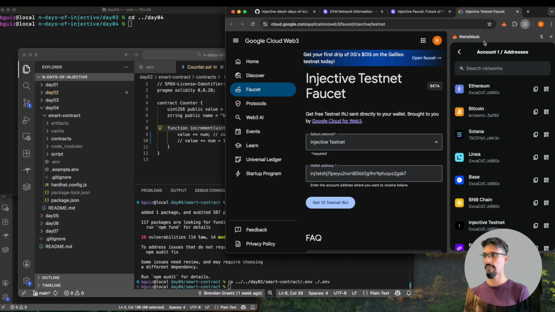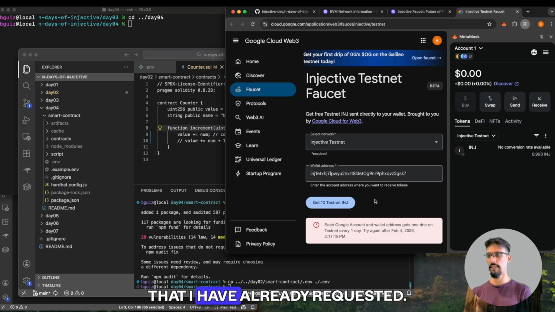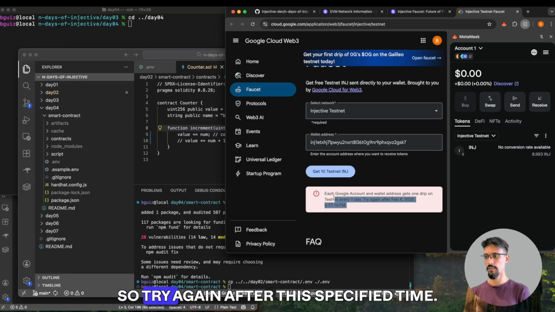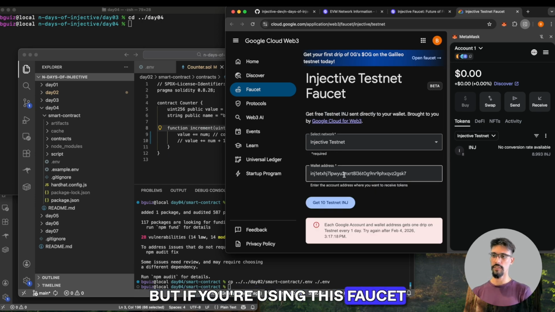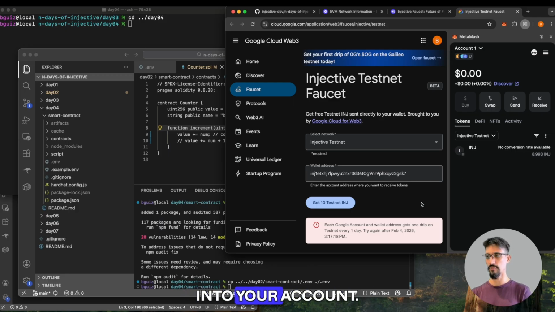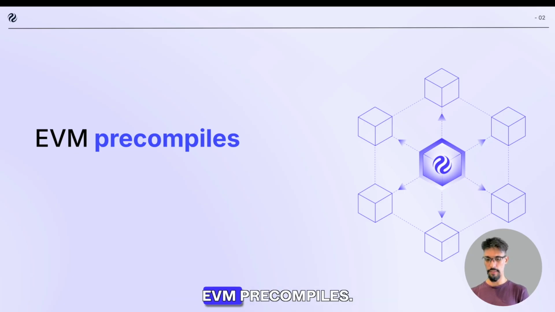All right, and over here we want to paste the wallet address. Now I have, as you might be able to tell from here, I have already used it because this dispenses 10 INJ, and I'm going to get an error saying that I have already requested, right? So try again after the specified time, right? So it's going to reject me. But if you're using this faucet for the first time, you should simply get a transfer of 10 INJ into your account.